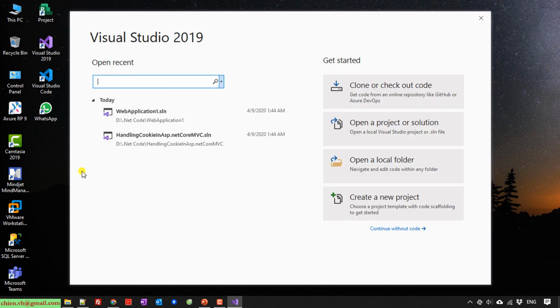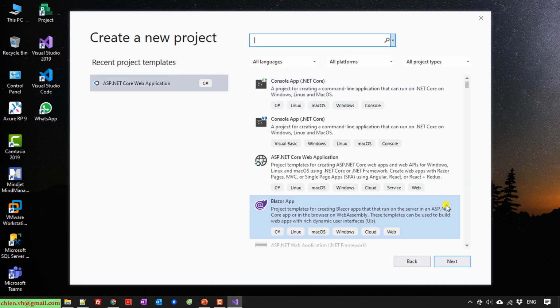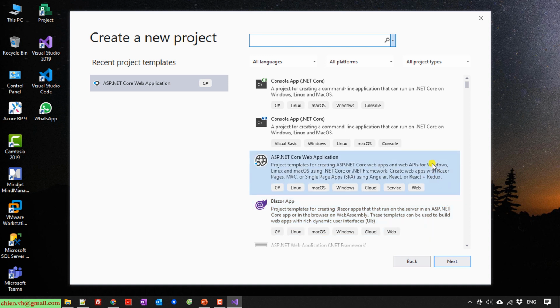Okay, so now here I will go ahead and create a new project. I click on the create a new project button here on the right hand. In this step, I will select a template to create the project. In the list of templates, I will select the ASP.NET Core Web Application, and then click on the next button.